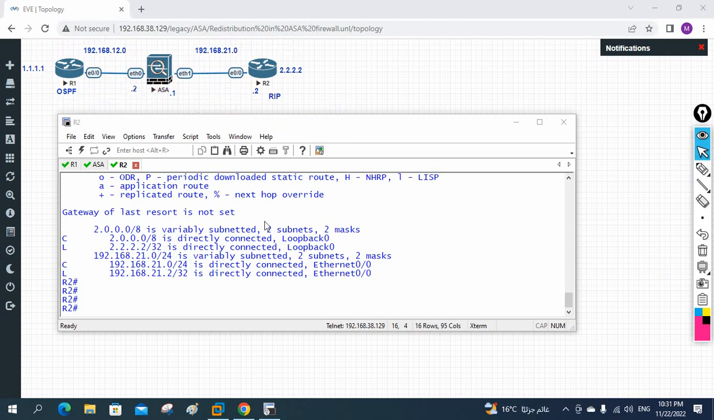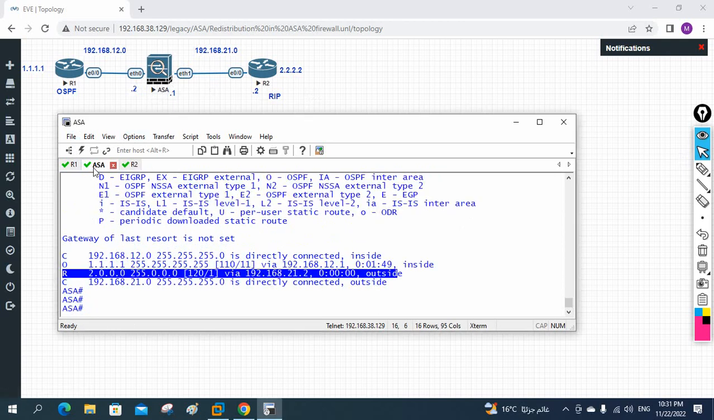So how can we do it? We need to do it in the ASA firewall, because on the ASA firewall, one interface is in OSPF and another interface is in RIP. So we need to configure the redistribution in the ASA firewall. I will go inside the ASA firewall and do it.